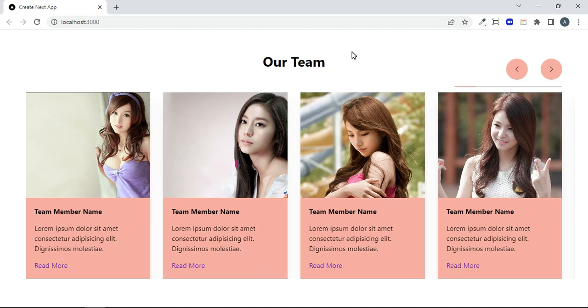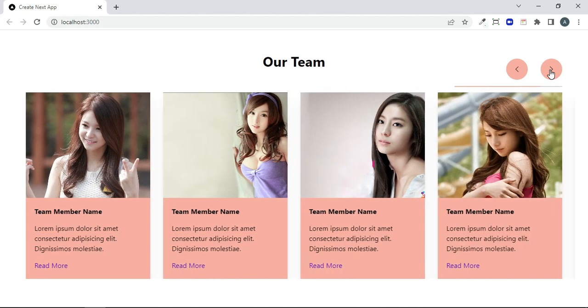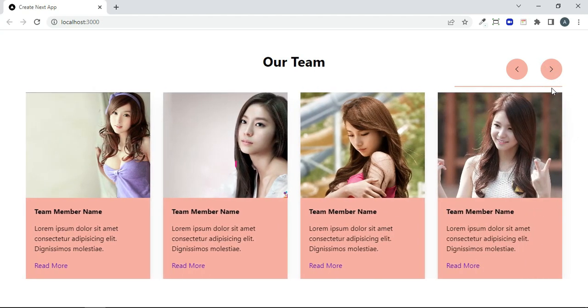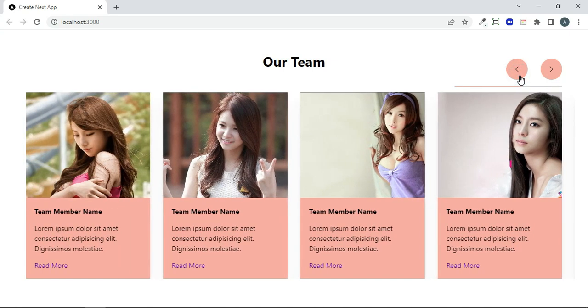Hey guys, in this video we are going to create a responsive progress bar slider. So here it is, and if I click on this next button, you can see the progress bar is filling, and again next, and the progress bar is completely filled now. We cannot go further next. So again, if we go to previous, it's going to decrease the progress bar, as you can see.